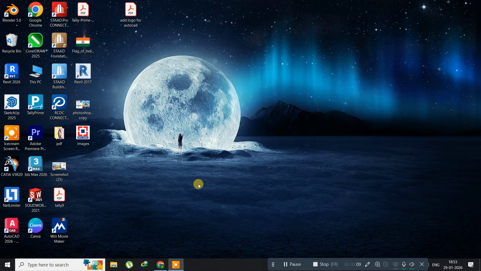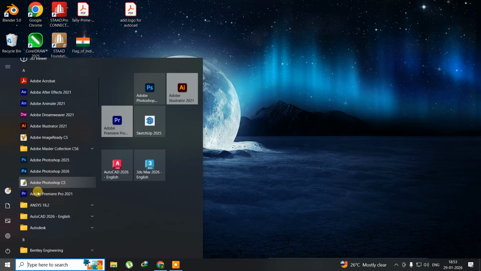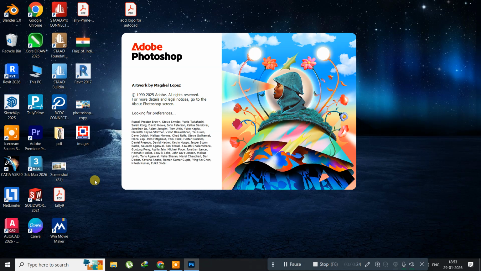Technologies. Okay, so today onwards, I will be starting the Photoshop 2026 series. Today I will explain about the interface of Photoshop. First, you select the Start button here and select Adobe Photoshop 2026. This is our latest version.